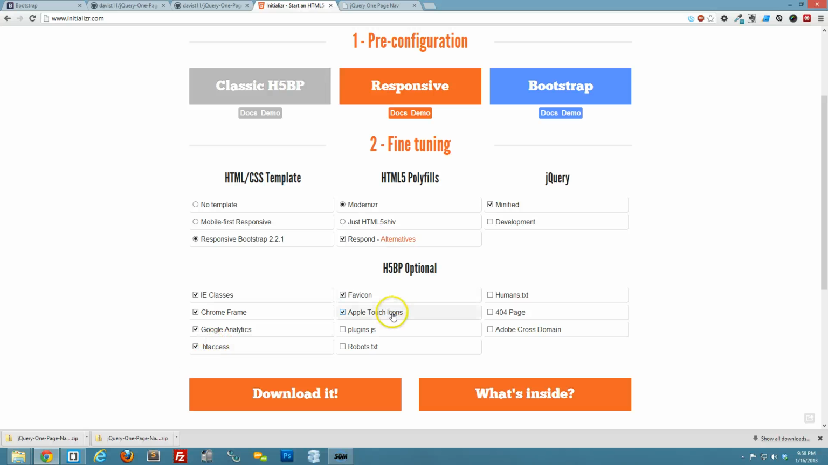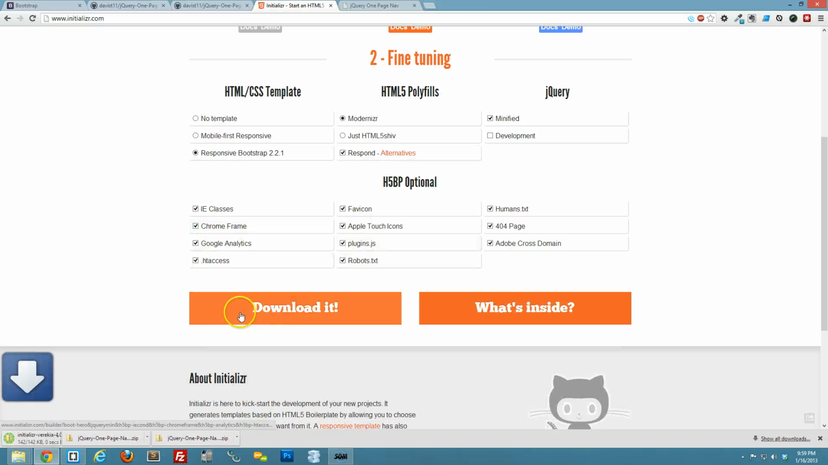And we do want an .htaccess file, a plugins.js. That's where we'll put all of our scroll to plugins that we'll need. And a humans.txt is always kind of nice, 404, and maybe the Adobe cross domain, and a robots.txt. Let's just throw it all in there and we'll download that. So let's see what that got us.